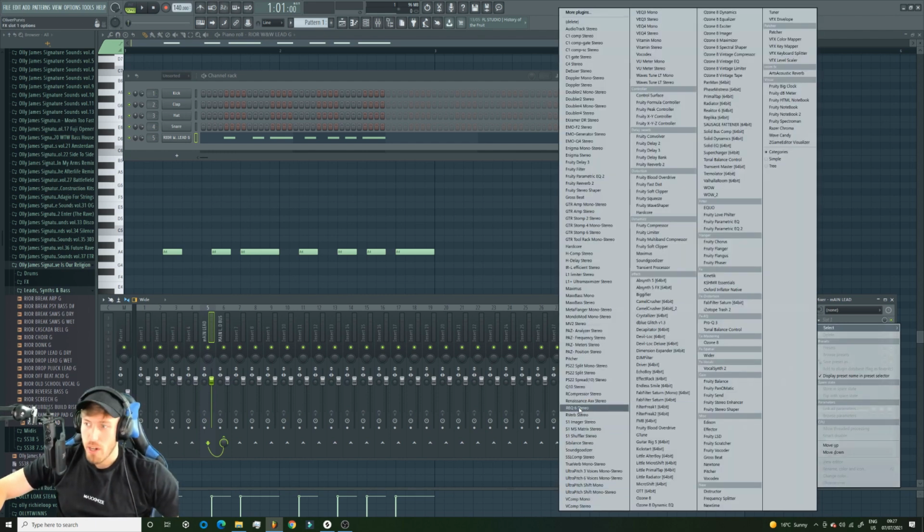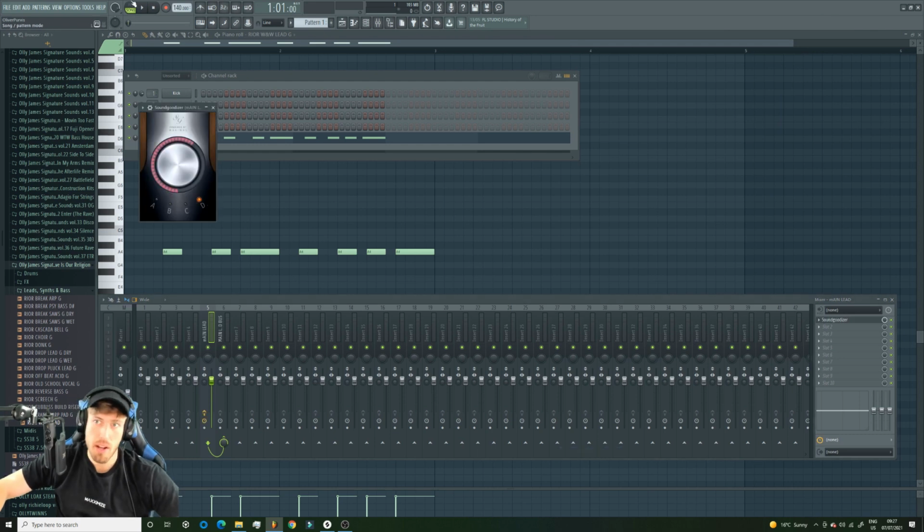Good old Sound Goodizer. Camel Crusher. I would love to just put Camel Crusher on right now, but I can't. That's the rules. So we're going to look for a Sound Goodizer. And this works pretty well, in my opinion. I like to use this one. I don't know why. I don't know what these things mean.